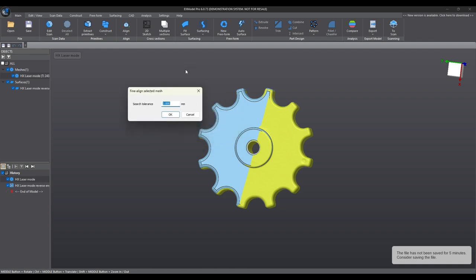Now, when you get to the screen, you're going to see the words search tolerance. What this means is that this number, 3 millimeters, the software creates an envelope around the CAD model, and everything within this number will be taken into account to optimize the position of the mesh. So let's optimize. Click OK, and you're going to see the mesh data move without affecting the CAD data.